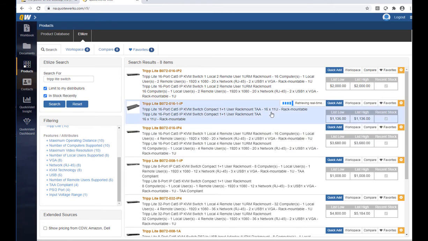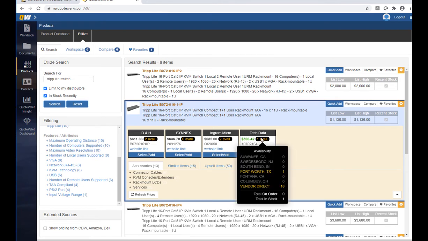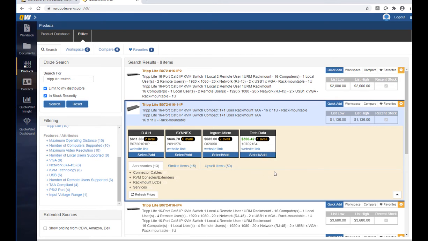So if you click on one of the items, this will actually go out to your distributors and get pricing and availability with the ones that you've set up inside of QuoteWerks. So we can see here the pricing from D&H, Synnex, Ingram Micro, and Tech Data. Tech Data has the best price in stock. I have one available, but we can also get it from the vendor direct as well. So we'll go ahead and we'll select it from Tech Data.